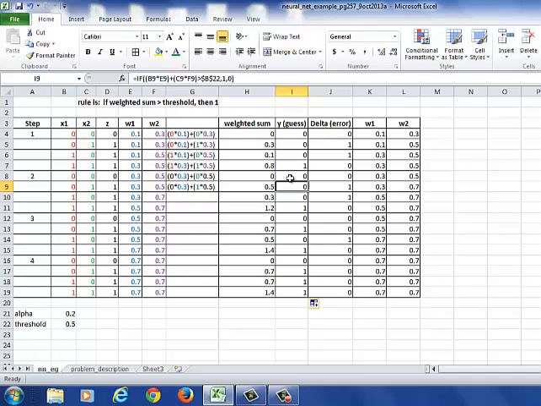Oh, sorry, I'm on the wrong one there. I'm going to compare that to my actual value, which was 0. I say, great, I don't have an error. I'm going to keep those weights the same. Let's go one more iteration.